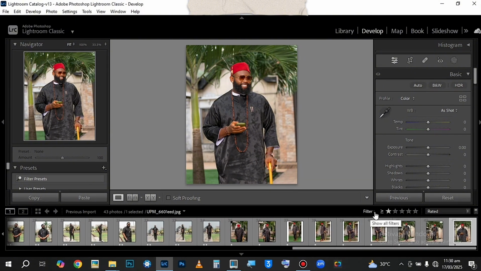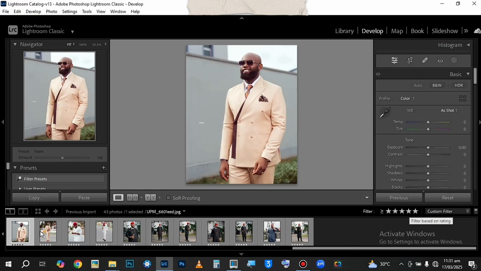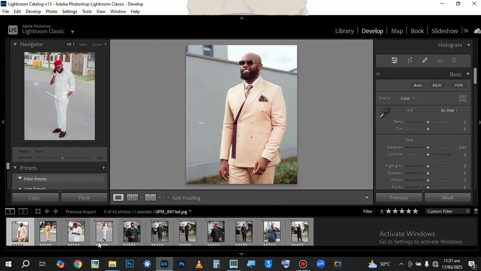As you can see here, you see filter, right? You see 1, 2, 3, 4, 5. So I'll click 5. What will happen? All those ones that were rated 5 will all turn up.